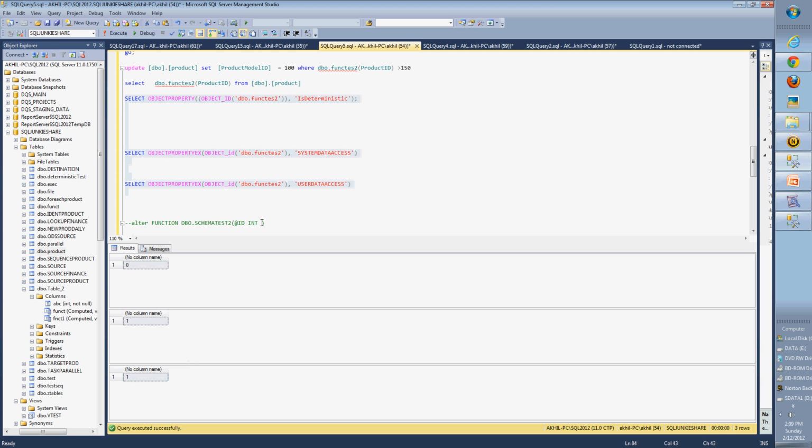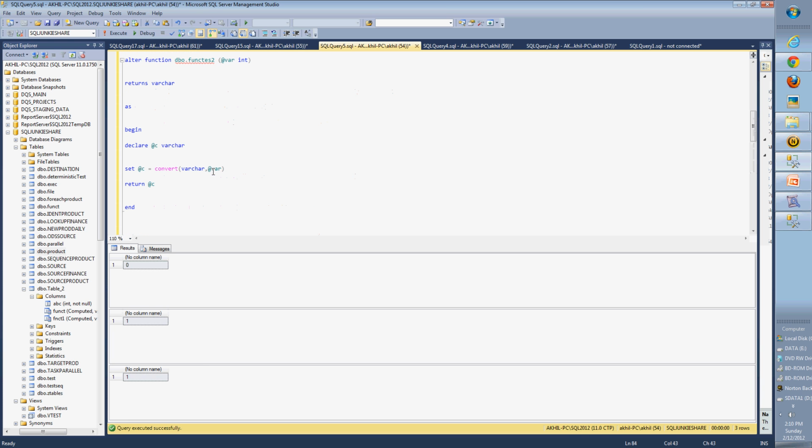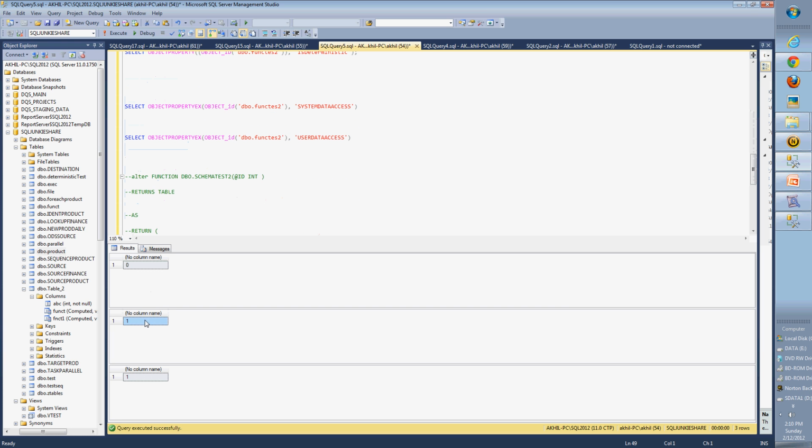Well, what is system data access? System data access means that the user defined function might be accessing any metadata catalogs or any metadata of the SQL Server system tables, like catalog views or dynamic management views or any other SQL Server metadata. When it comes to user data access, if you access any objects like user tables or any other user defined functions, then the user data access property of that function is set to true. Here in this case, we do not have any system data or any user tables being accessed, but still the function has been flagged as using system data access.